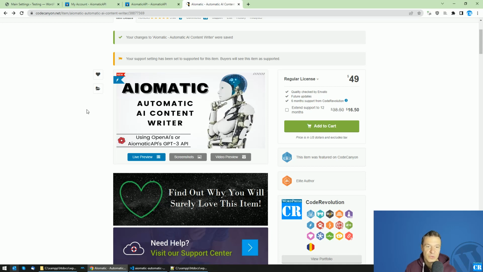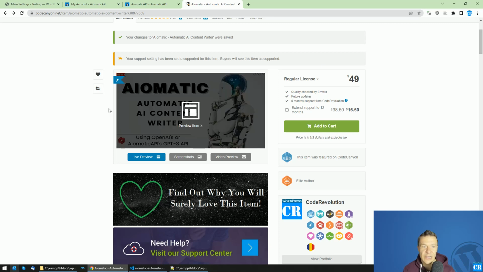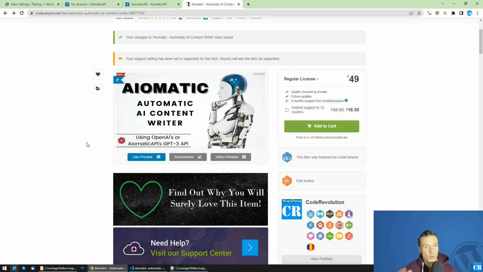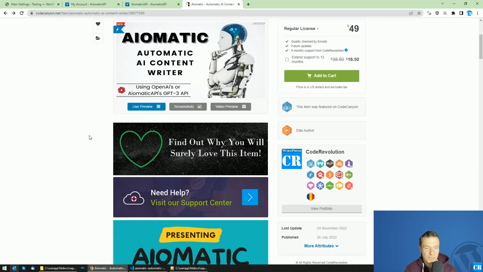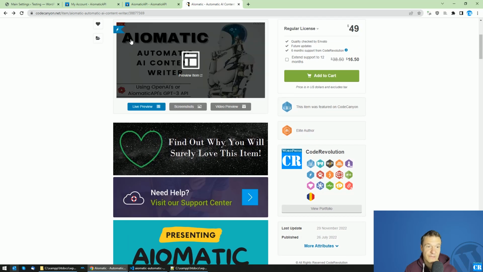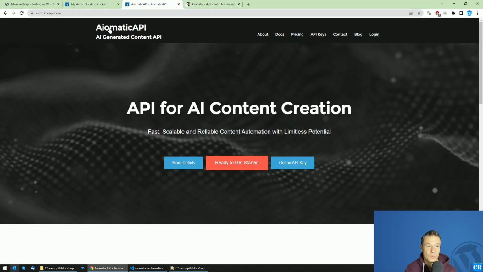And if you have trouble signing up maybe to OpenAI, this aiomatic API is the right option for you, as the aiomatic plugin will work also with OpenAI and also with aiomatic API's GPT-3 APIs. So go ahead guys and check the latest version of the aiomatic plugin, as you will need to update the aiomatic plugin to the latest version for it to work with the new aiomatic API.